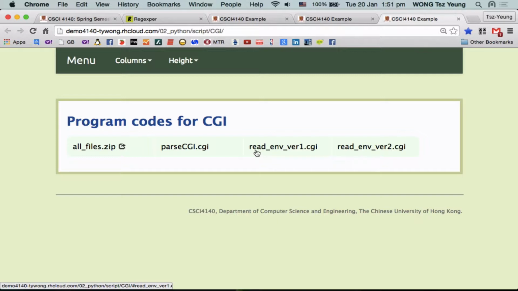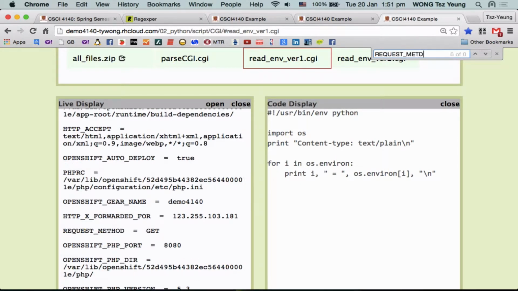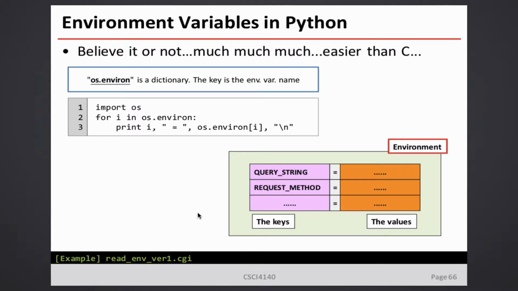Then let's say I want to read all the environment variables. So, a very short program: I just do for i in os.environ. What is that? It is a dictionary. Every key will be the name of an environment variable, and the corresponding value will be the value of the environment variable. So what am I going to look for? I want to look for the request method. Can you see this? Request method is GET. I also want to look for the query string. It supports a query string, but because we are not inputting any argument, the string is empty. So a few simple lines can already extract the things that I want.